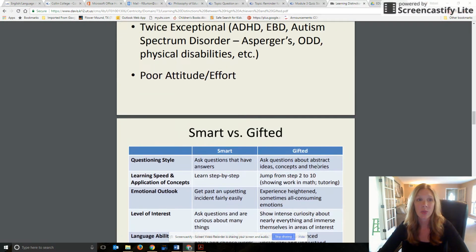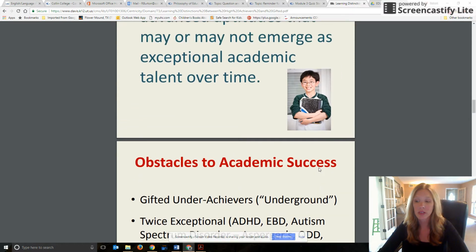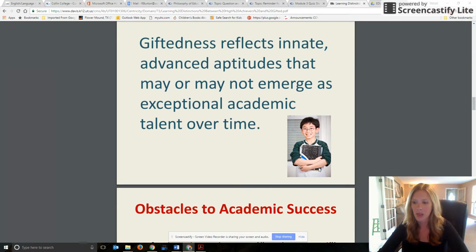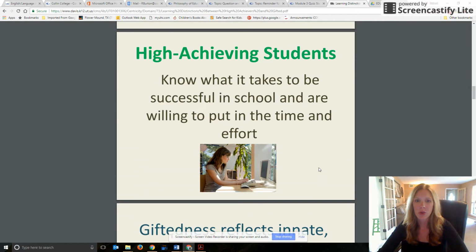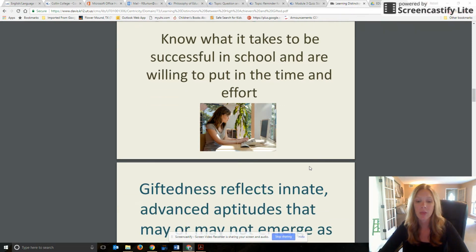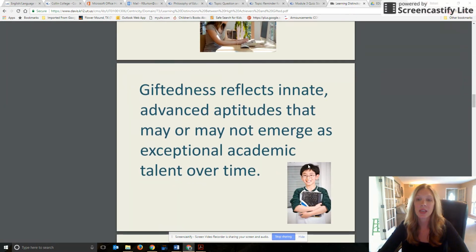This is a resource that I pulled from a K through 12 institution. I'm going to scroll back up here to high achieving. A high achieving student is going to be one that is successful in school. They're willing to put in the time and the effort. They know what needs to be done to make that grade. They're going to be the ones who are studiously completing that worksheet or something else that you have for them. But giftedness is an innate advanced aptitude that is exceptional talent.